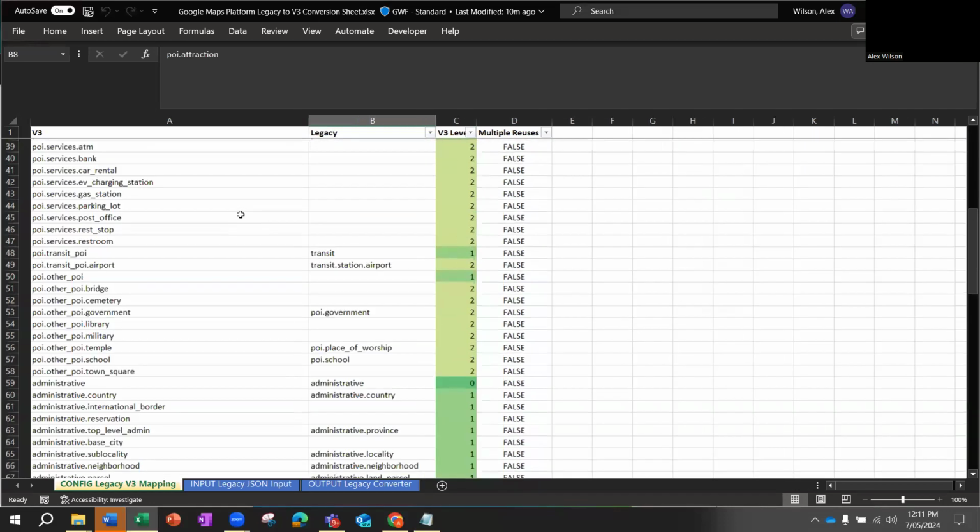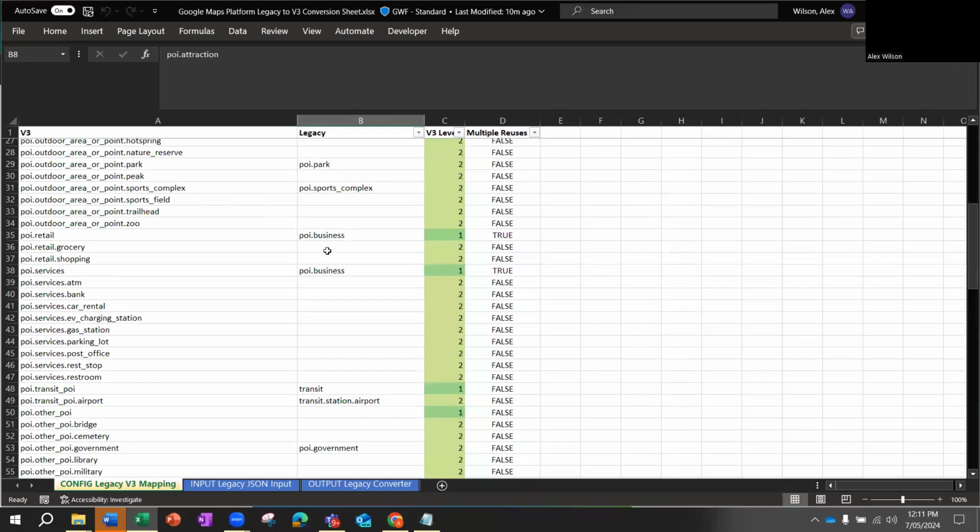A couple of things to call out on this sheet. It is possible that we can map one element from the legacy JSON file into multiple elements in the new Maps platform. For example, the legacy Maps platform had POI.business. That doesn't exist in the new platform. Instead, there seem to be two elements which would probably be similar, POI.retail and POI.services. So what happens here is any styling from the legacy JSON that applies to POI.business is actually going to be used twice in the new Maps platform. It's going to be used for POI.retail and for POI.services.